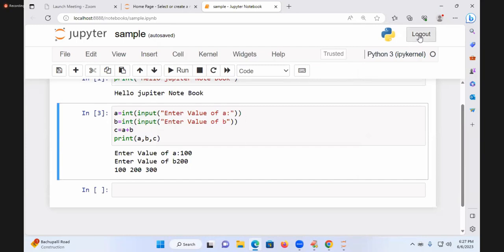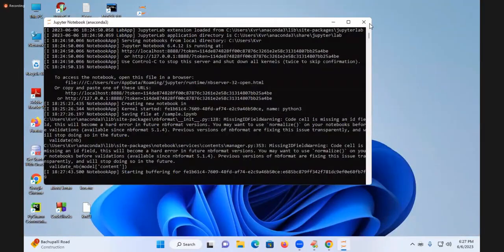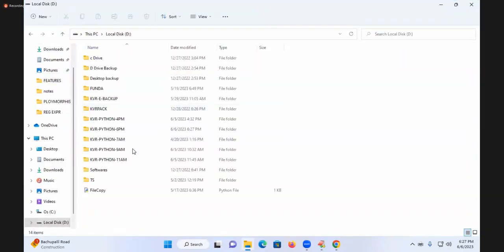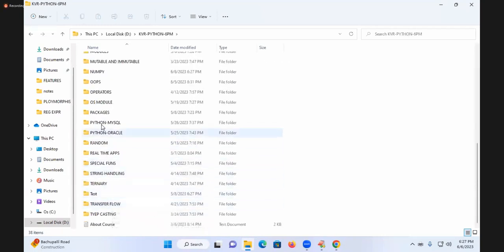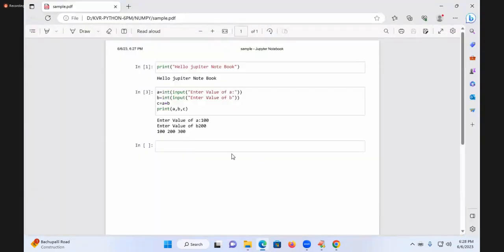To close out, click log out, and it is logging out. Close this. You go to My Computer, D drive, 6 p.m., Numpy, sample. It's a PDF document. Click on it. It is showing what you have written. Understand?